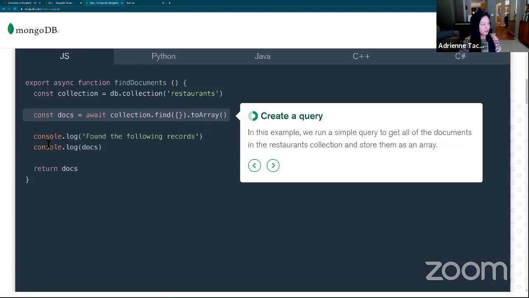And then again, these are just some helpful statements for us as the devs, right? It's ensuring that we actually found those restaurant records. And then we'll actually log the actual documents found into our console log, which can be helpful if during development you're running into issues. You want to see what's actually being returned and if it's what you expect. So that's how you would create a query and pull back the data that you have saved and use it.